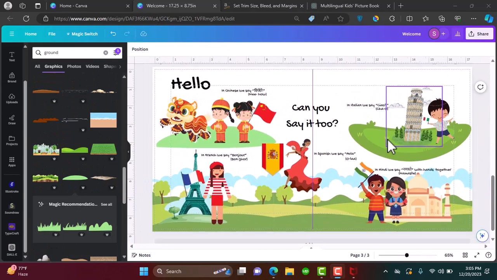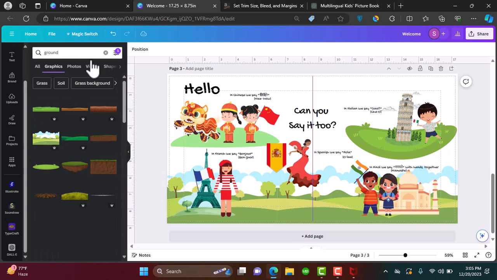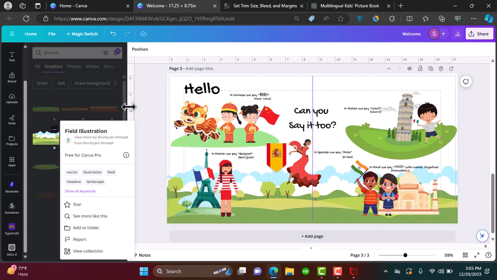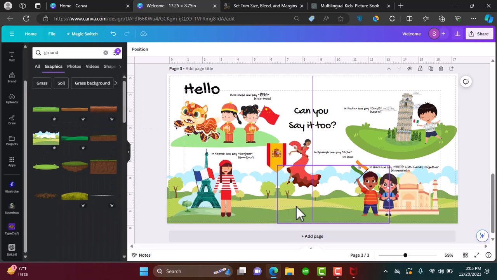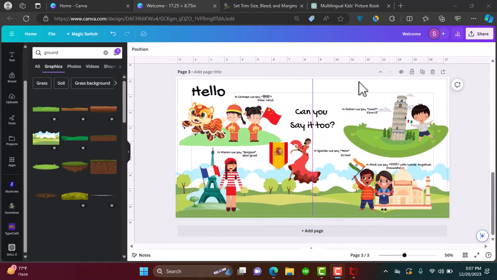So I just added a couple of things over here. I added a little background. I just searched for ground and I added this image, which is a field illustration. And I just copied and pasted it to create a seamless image. And I'm just going to fix it a little. And this looks a little more colorful here. So you can do the same.